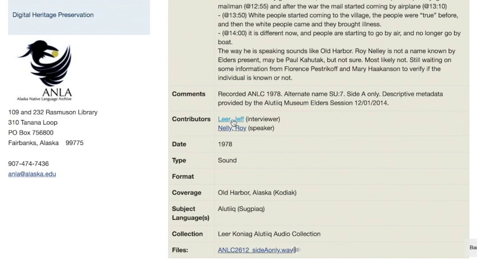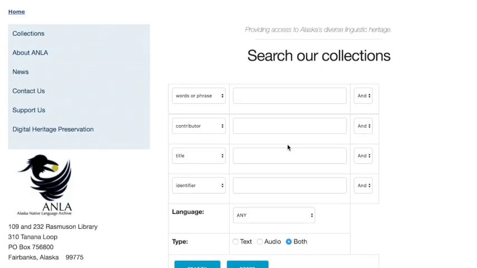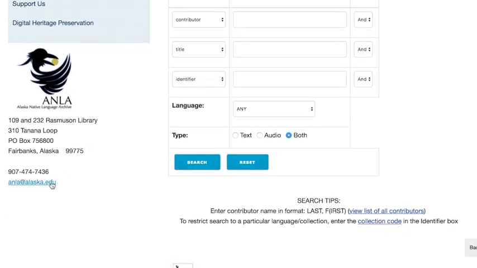Most importantly, keep in mind that if you ever have any questions, the staff at the Alaska Native Language Archive are always there to help. You can either contact them by going to this Contact Us tab right here on the left, or if you scroll down a little bit, you'll notice that there is an email address right here, along with a phone number, or if you prefer snail mail, there's always an address right here as well.